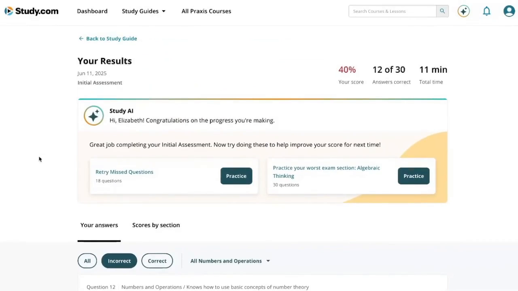Now, from this page, I've got a few options. I can try the assessment again, jump right into practice in the areas I struggled with most, or head over to my personalized study guide. Let's check that out next.